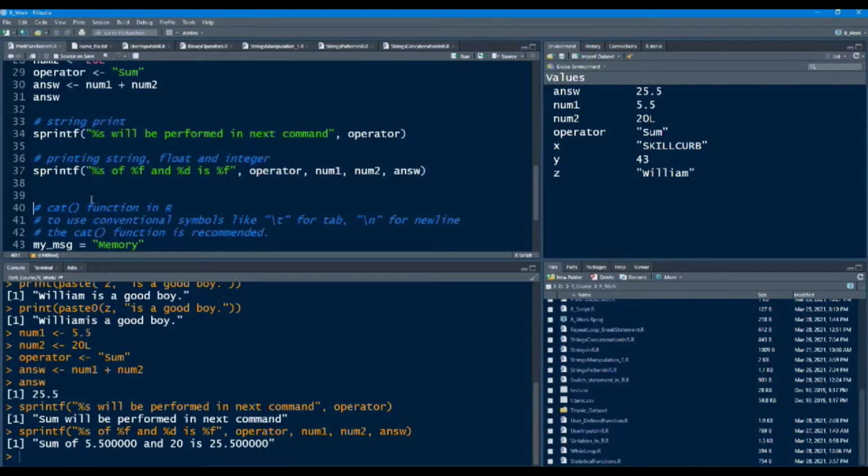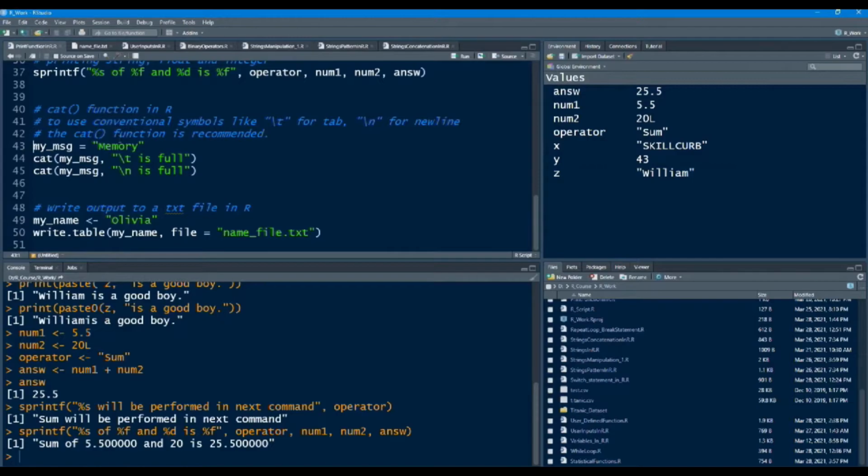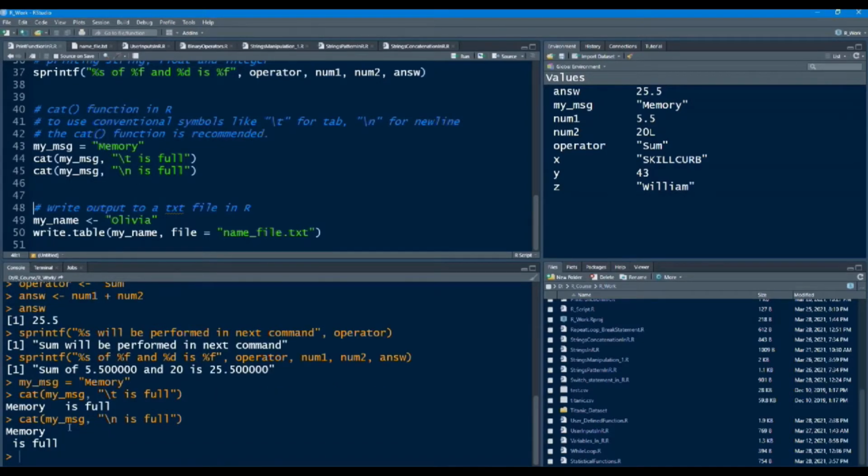Now there is another function to print, which is the cat function. The function is used when you wish to use the conventional C keywords like \t for tab and \n for new line, etc. So here I have a variable with the string memory. In line number 44, I will print the my message variable with a tab. So we get the output as memory followed by a tab and then is full. In the same way, we use the \n and we get the output as memory, then a new line and is full. Alright, next we will see the output function where you can print the output in a text file.